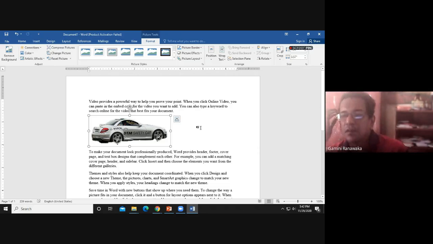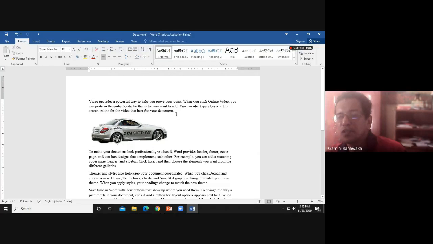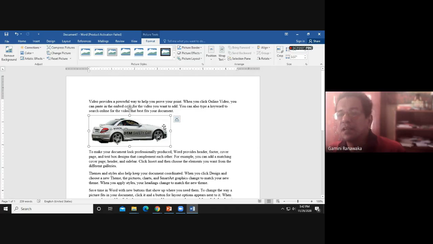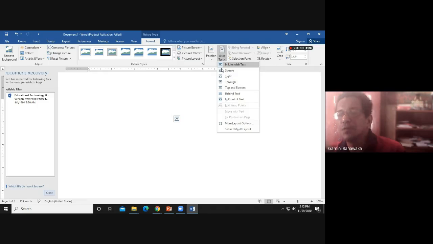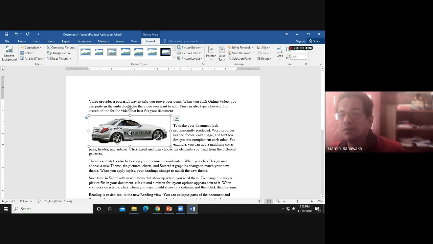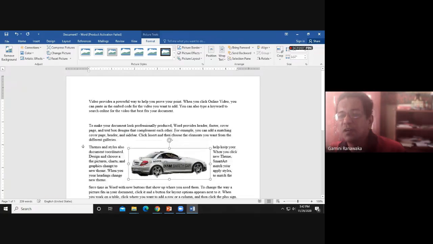Then this thing is the position of the car and the text. But let's say we want to merge everything together. So click on the car and click on this horseshoe sign over here in the format menu. Click on this one. Select the square option. Now you can move the car with the text.